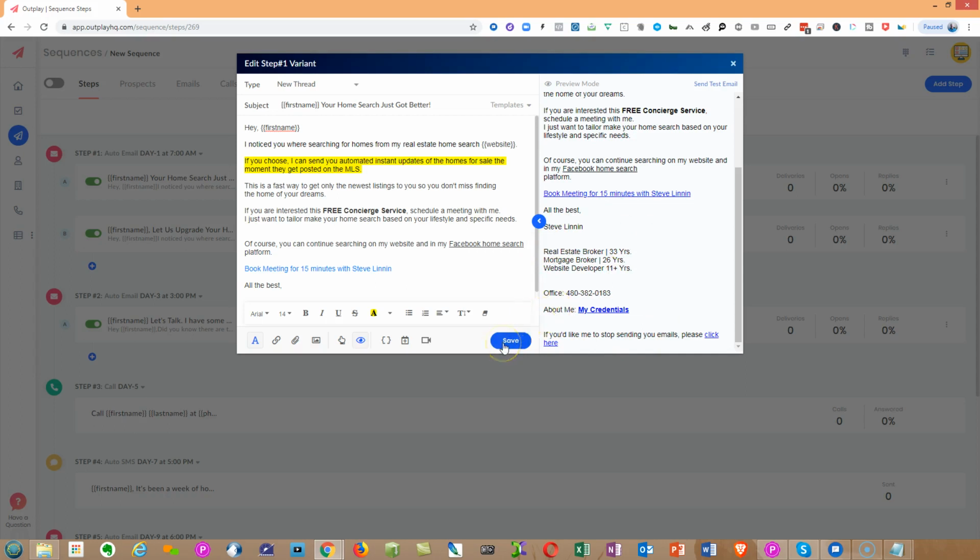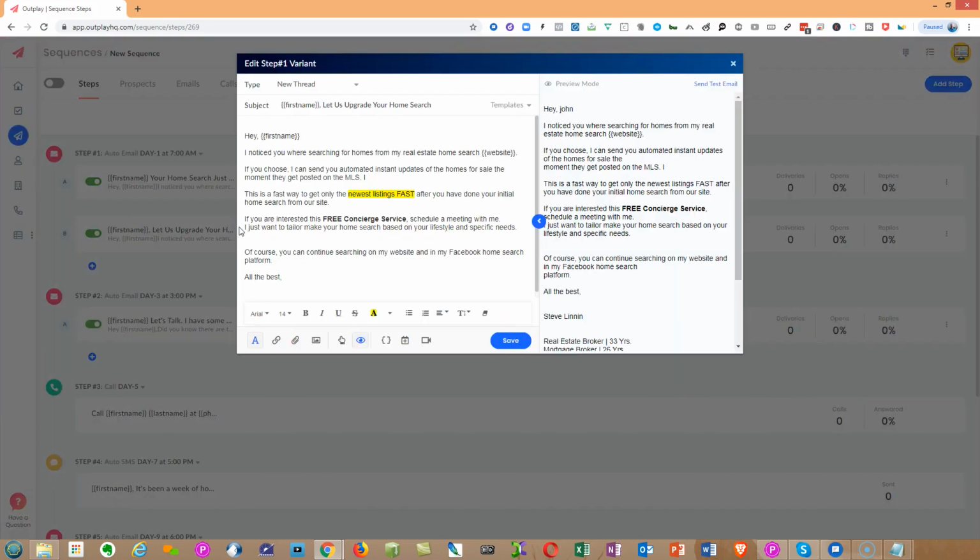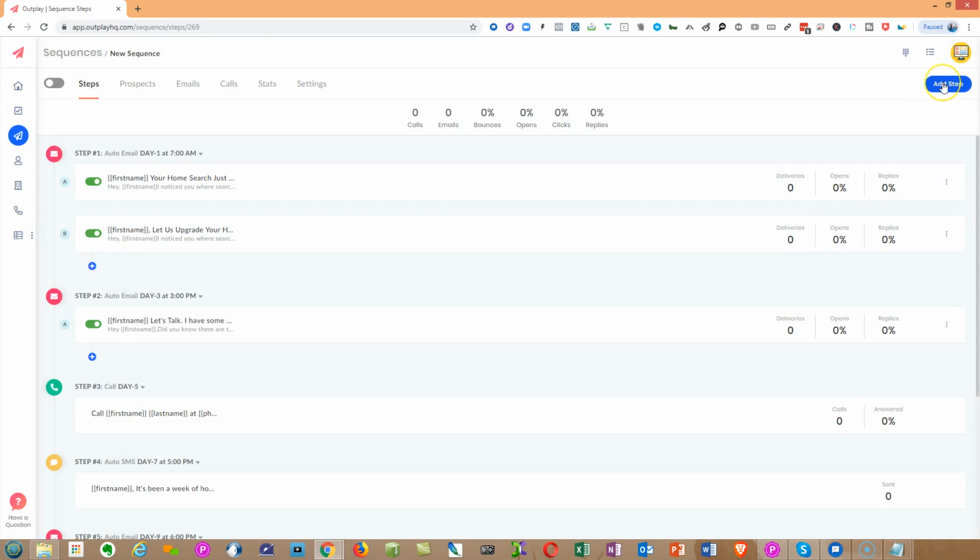So I'm going to go ahead and save this. Now I've saved it, and now I'm going to go to the second one because I wanted to create a variation of the first one. So I just went in and created a second one. Now the way you create a second one is you go over here and you add a step. I'm sorry, there's a plus symbol right here.